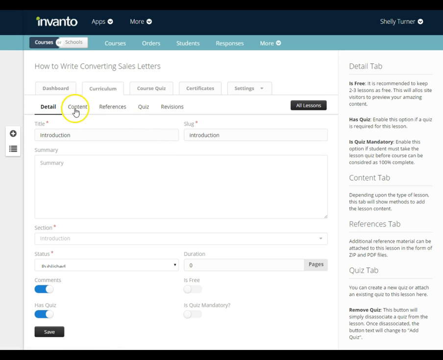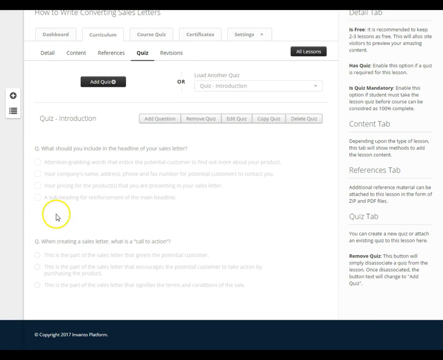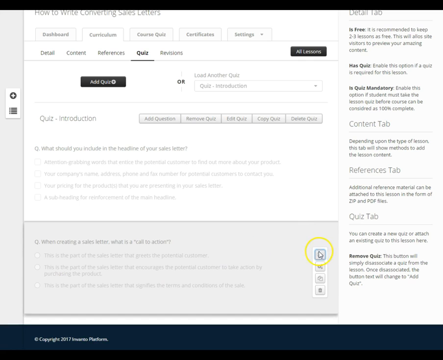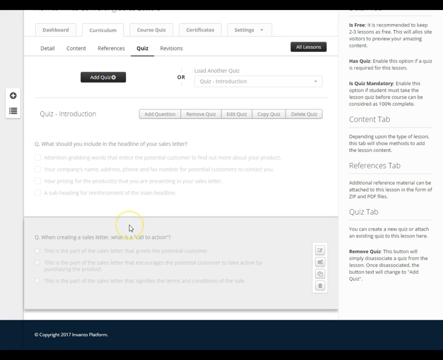Now my question's been added, so I go back into the quiz area. And you can see now that I have pulled that second question in. The question is, when creating a sales letter, what is a call to action? I have three possible answers, and because this is a different type of question, I'm going to go into edit so you can see, this is an objective question, so there's only going to be one correct answer. So I'll click Save, and now I've got two questions added to my quiz in two different ways.